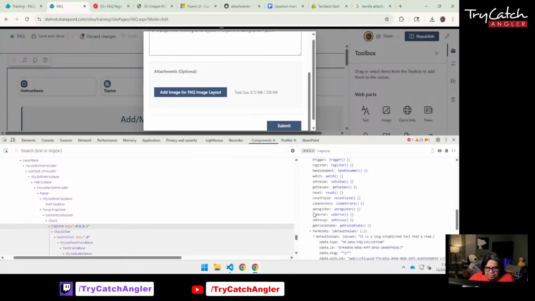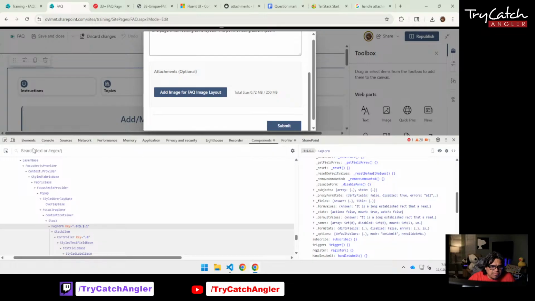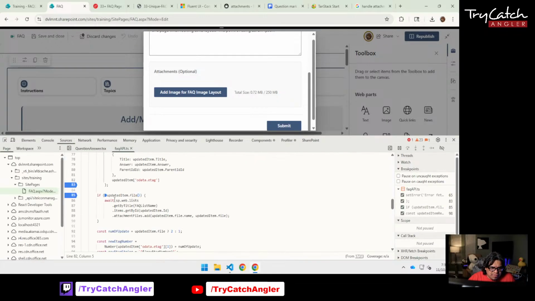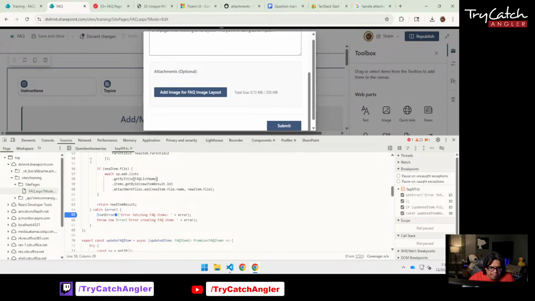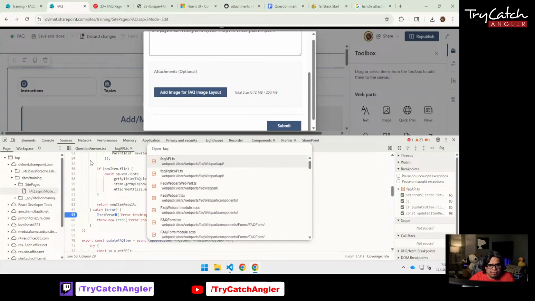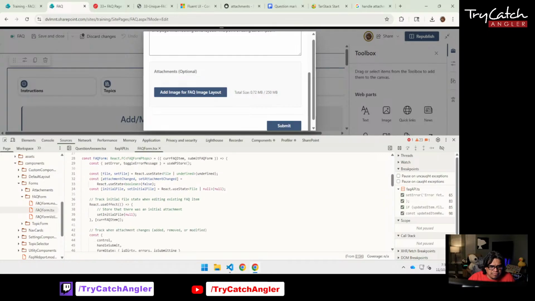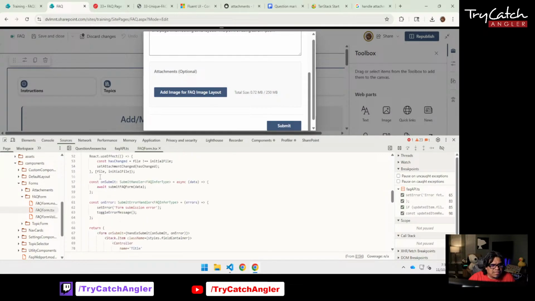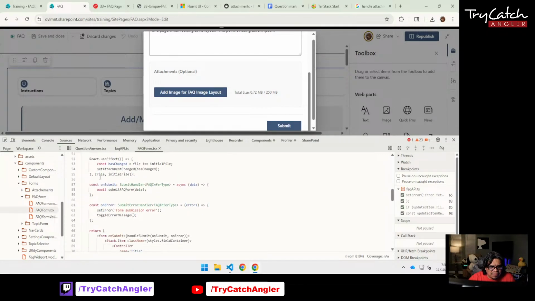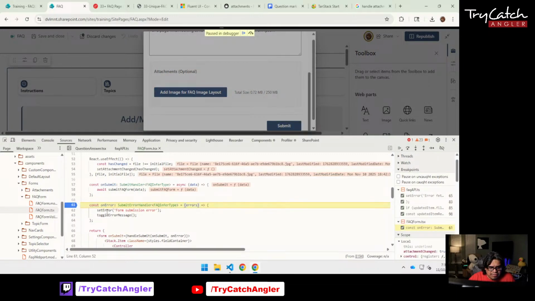Well, let's just go to sources and go to the form. It's called form, FAQ form. So FAQ form is going to have errors. Let's look at what's under the errors in the function. There it is. Errors: file must be defined.